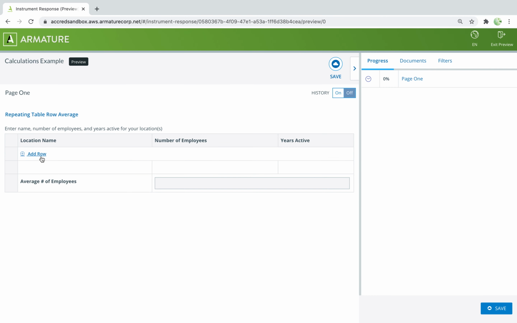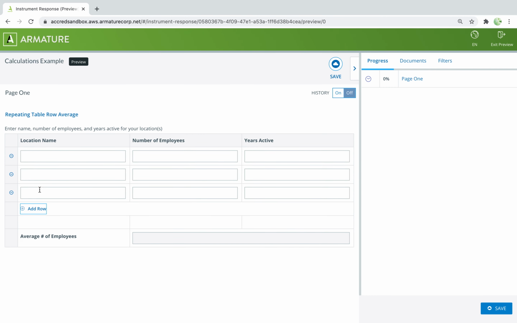Because the field name for this cell under number of employees was selected, whenever a copy of the row is made, the numbers entered in those middle cells under number of employees will be averaged.